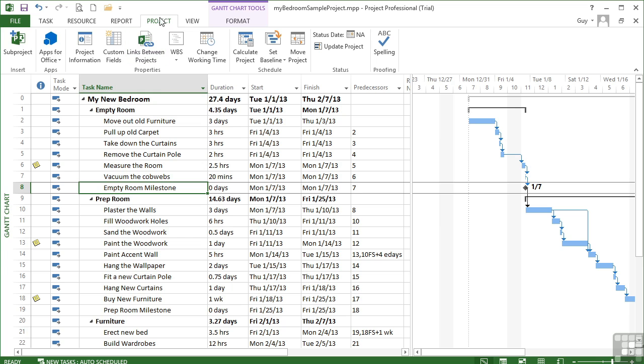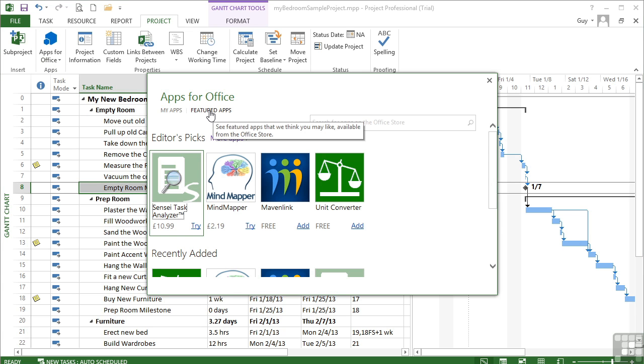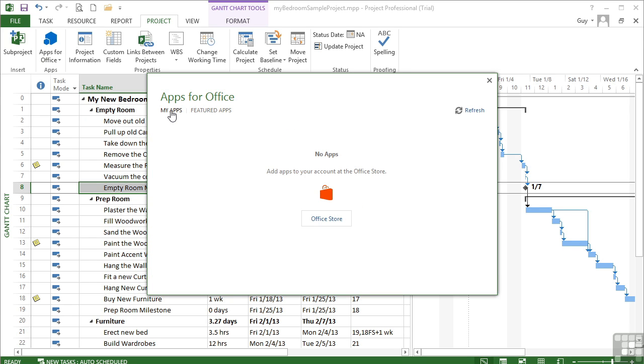Well, on the Project tab of your ribbon, there is an Apps for Office. If we click the drop down, it will list any apps you've recently installed, which is none at the moment. So we can click See All. The apps for Office are split into two sections, Featured Apps and My Apps. My Apps are the ones that you've already installed, and we have none.